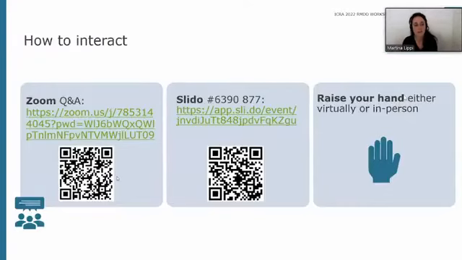Now a few words about how to interact. The idea of the workshop is to be as interactive as possible, so please ask whatever you want and whenever you want. You can use the Zoom question and answers, especially if you're joining online. You can also use the Slido event, with this number: 6390877. And otherwise, you can just raise your hand and ask, either virtually or in person.